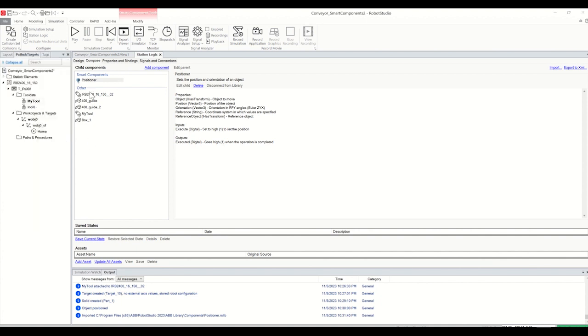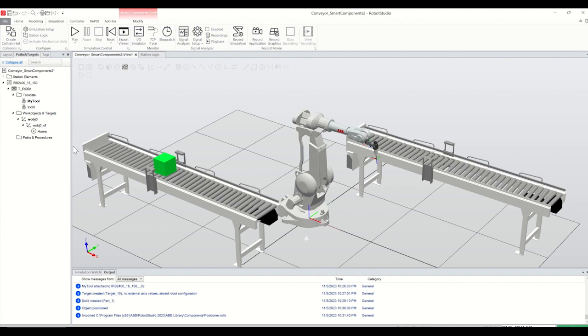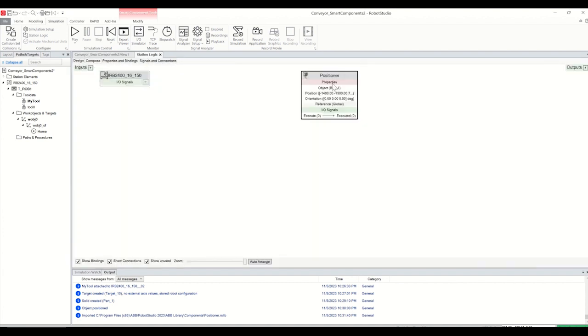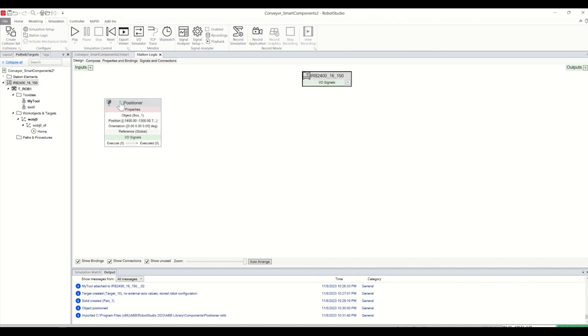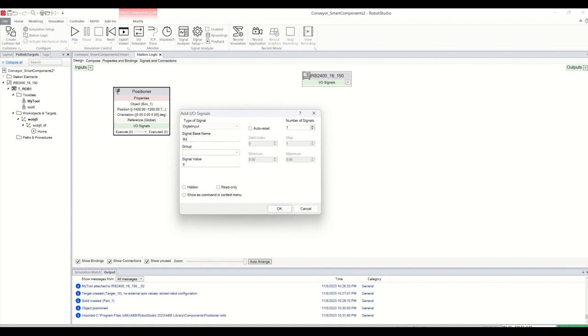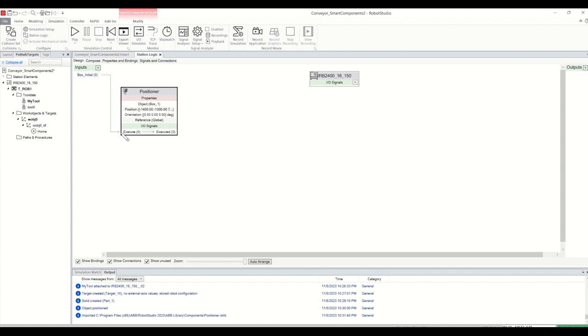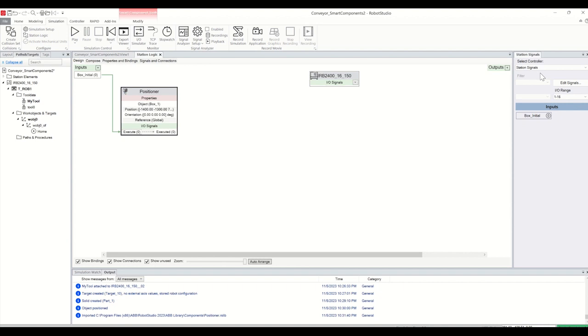So I can apply, I can close, I can go back to conveyor, or yeah, I can go maybe to the design, and from here, if I just take an input, let's take an input, maybe box initial, maybe it is my position, and I can click OK. So now I can connect the positioner to the box, and if I go back to the IO simulator, and then from there, if I go to station signal, then I will see box initial is here.